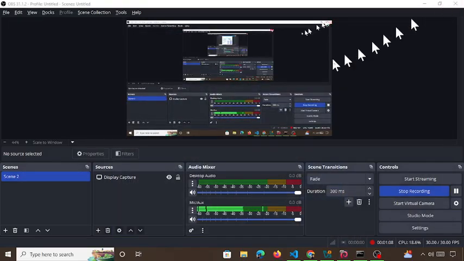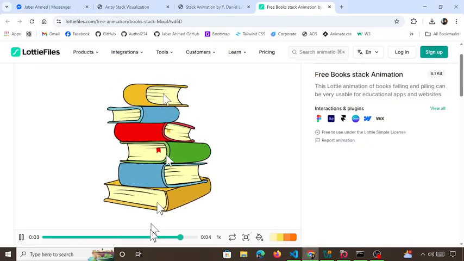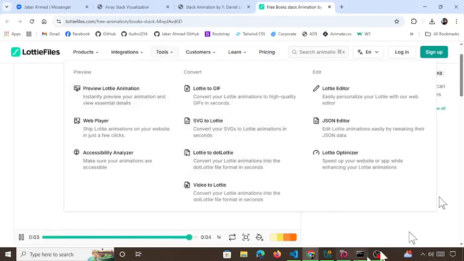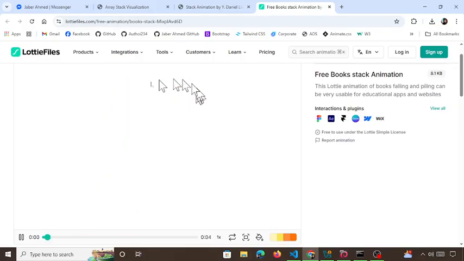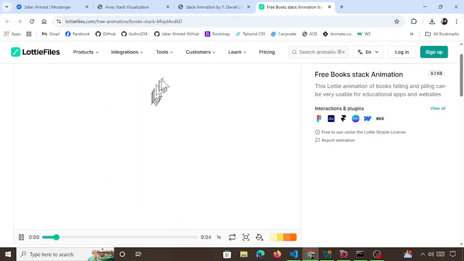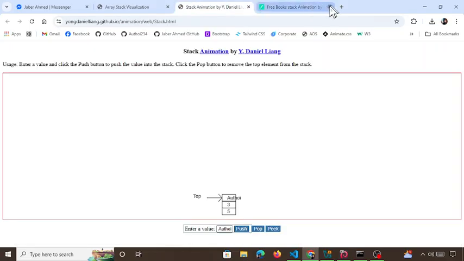What is a stack? First we have to understand. A stack is like a stack of books, like you can see. When you put a book on the top of the stack, it will be in the first place, and when you take out a book, you will take out the book on the top. Let's understand with the animation.